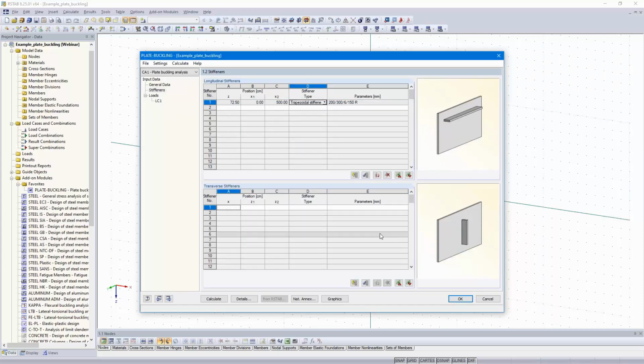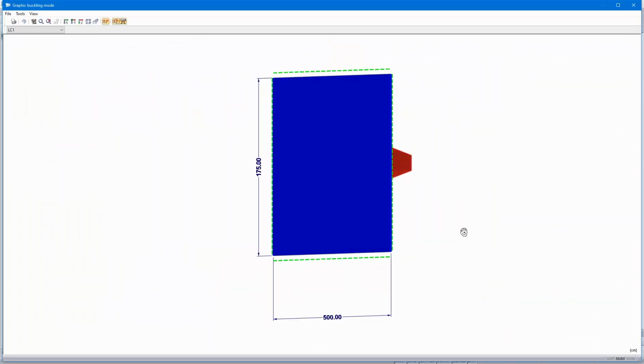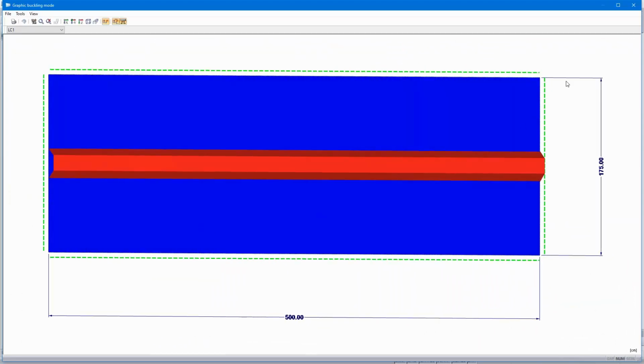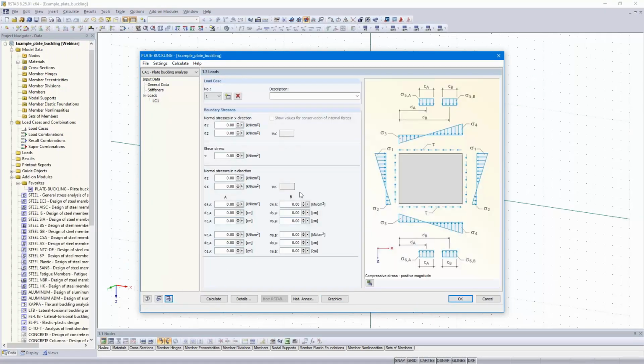Okay, we can check that with the Graphics button here, where are the dimensions and the trapezoidal stiffener in the middle. Okay, that's all for this dialog. Next dialog are the loads. I use design loads and the normal stresses, 23 and 23 kilonewton per square centimeter, and 1 is tau.